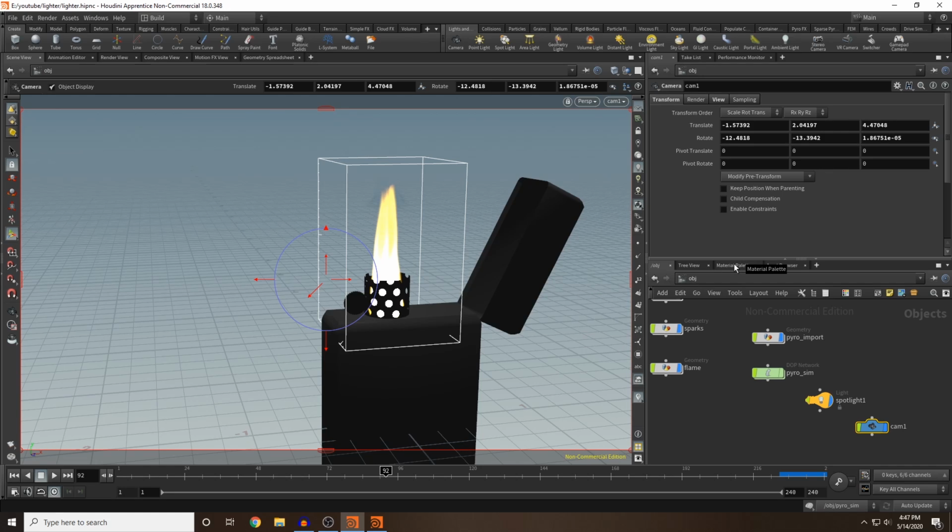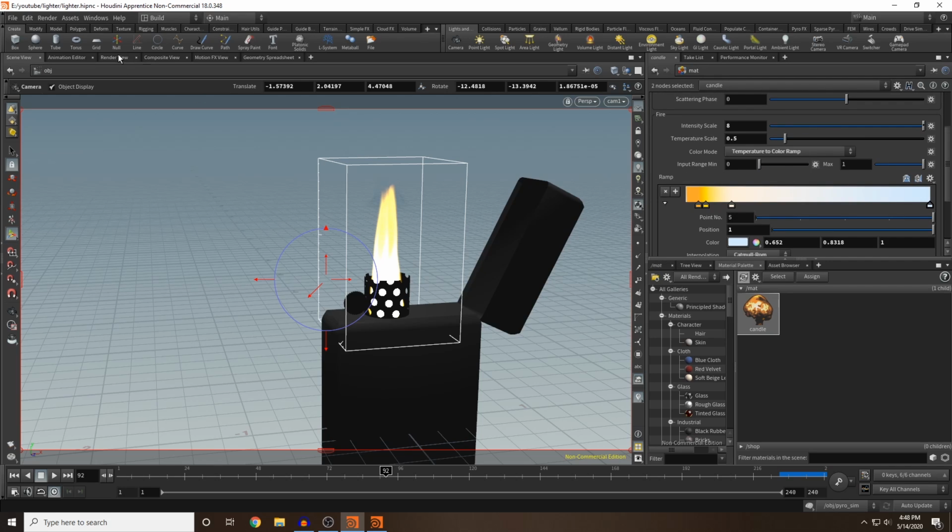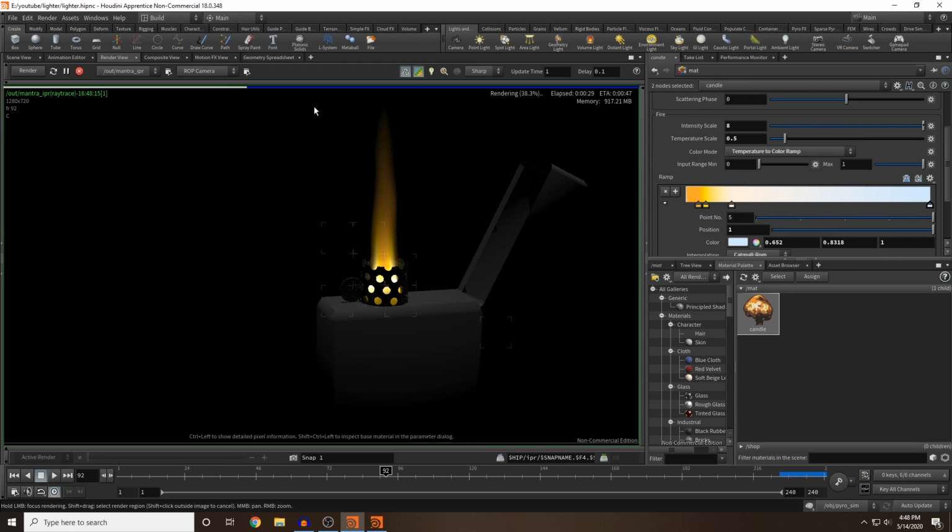Now let's apply shaders. Go to our material palette. And when we use the shelf tool, it assigned a shader to us, the candle. And let's go to our render view. I only really need it to render the flame right here. So I'm going to hold shift and left click and drag right here. And now we're telling it to only render right here.